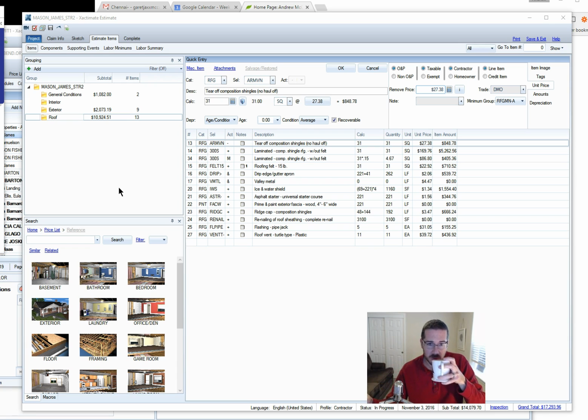So I've got a roof here. Here's a tear-off item here. Roofing ARM, well, you can see it right here. Okay, and you can see the trade here is demolition, with a remove price of $27.38. I'm going to see if we can change the underlying pricing and the underlying labor in this particular line item.